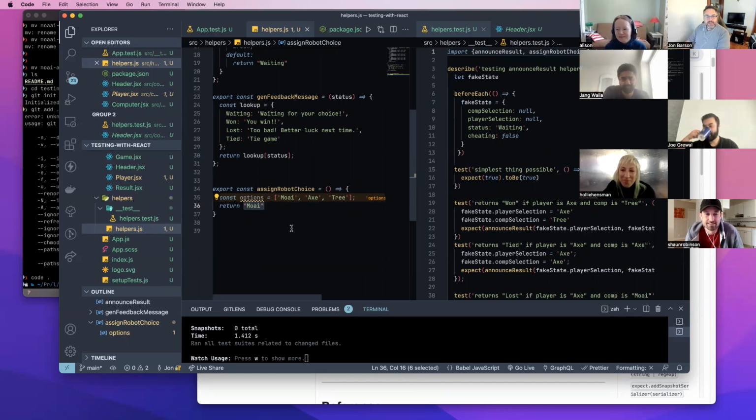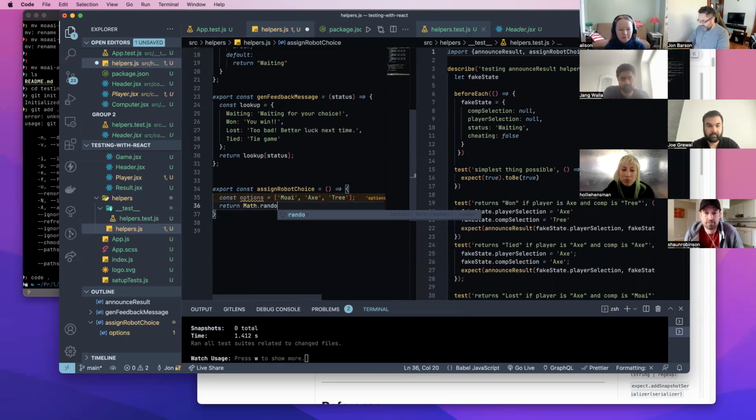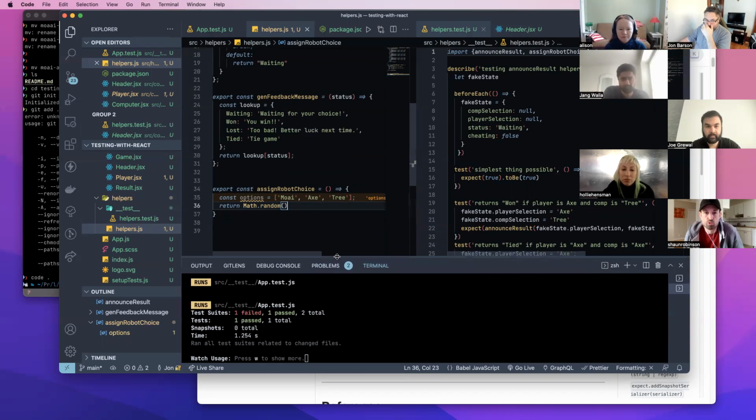Okay. So how do we choose a random number? We want to choose something random. How do we create randomness? Well, randomness is created with the Math.random function. Okay, so Math.random gives you a number somewhere between 0 and almost 1.